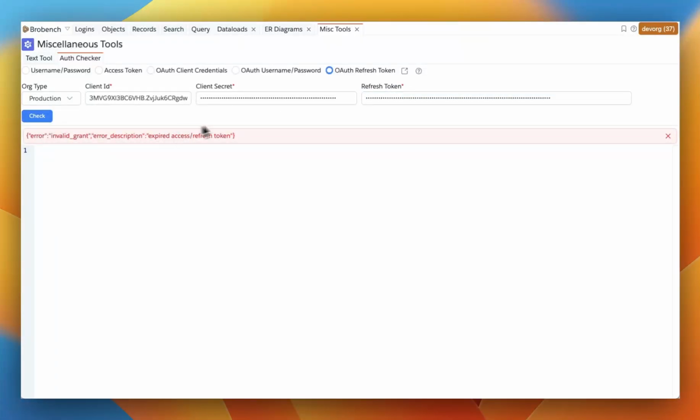Okay, so it looks like the refresh token has expired, so we will have to get a new refresh token. But if the refresh token is valid, you would get a response similar to what you see in the client credentials or other places, which includes an access token. So this is about Auth Checker.